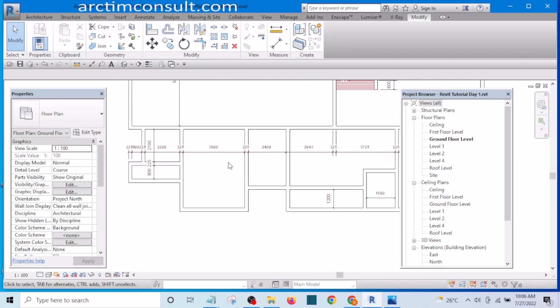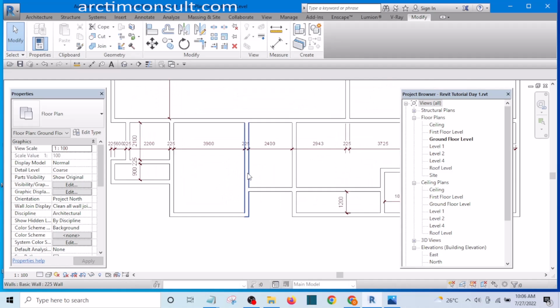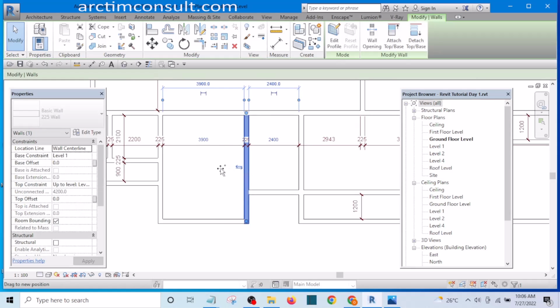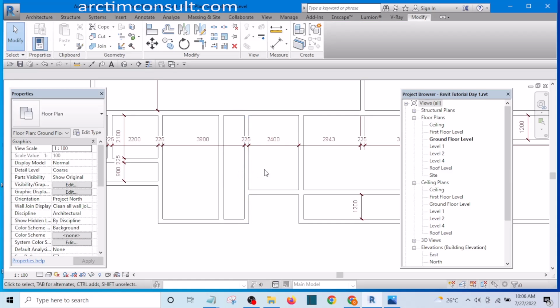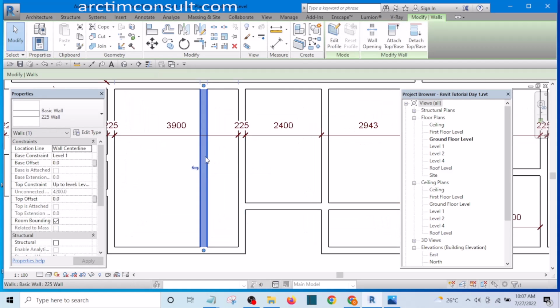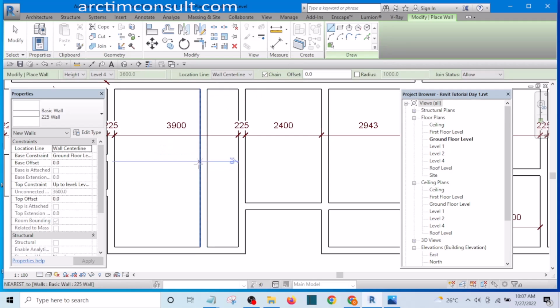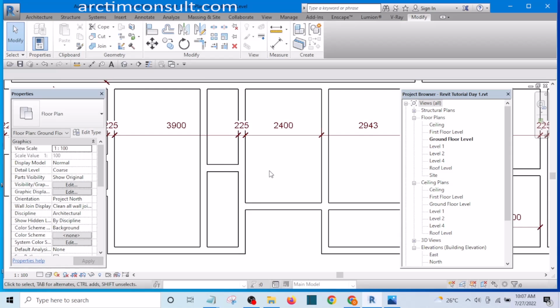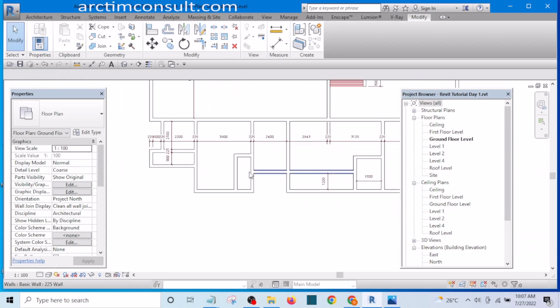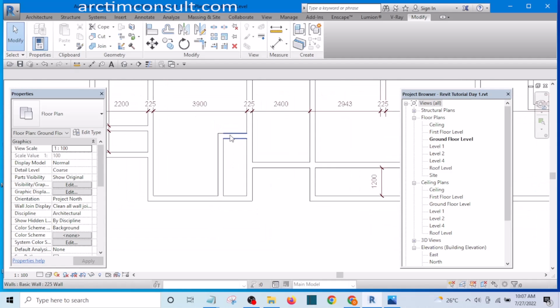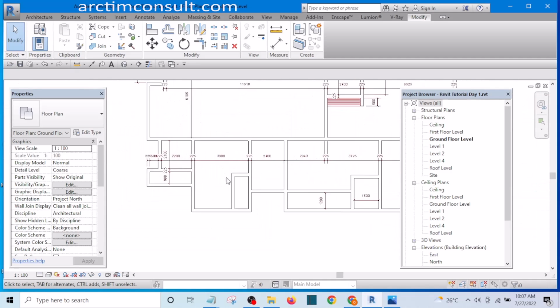We need a toilet for this room, and I'm going to grab my wall and select create similar. Then I can use trim to clean this one up. Now I have the toilet for that room.